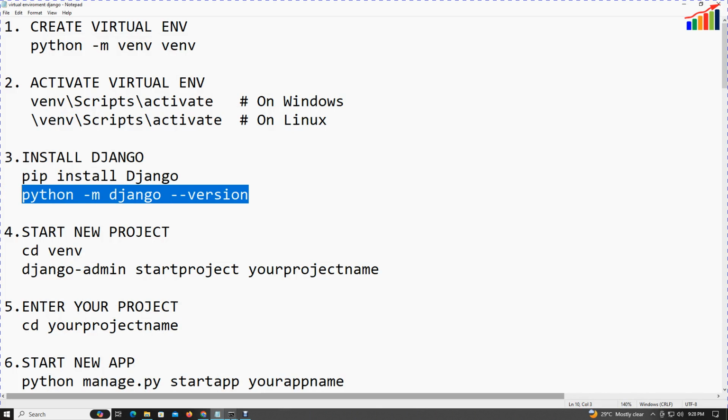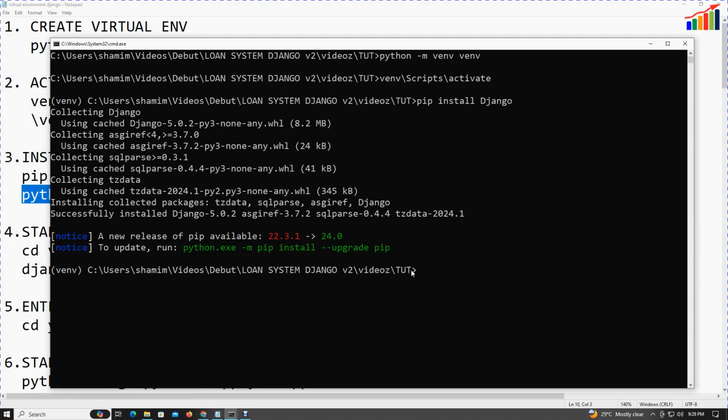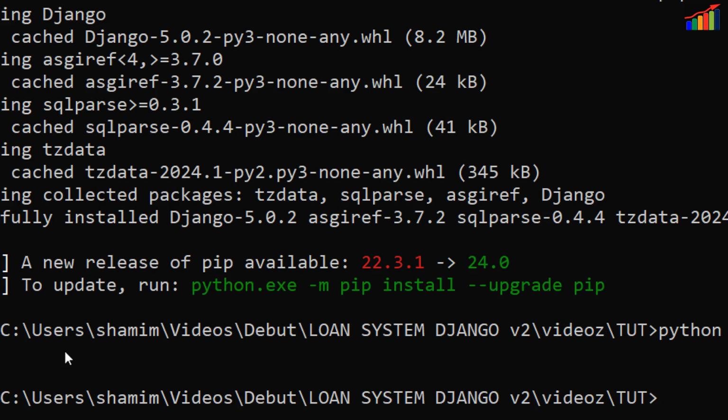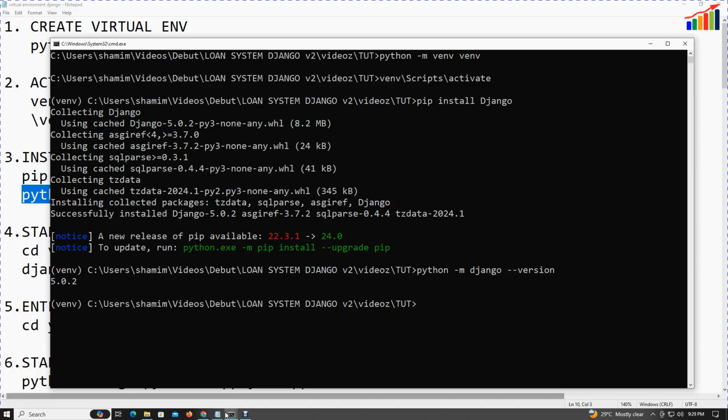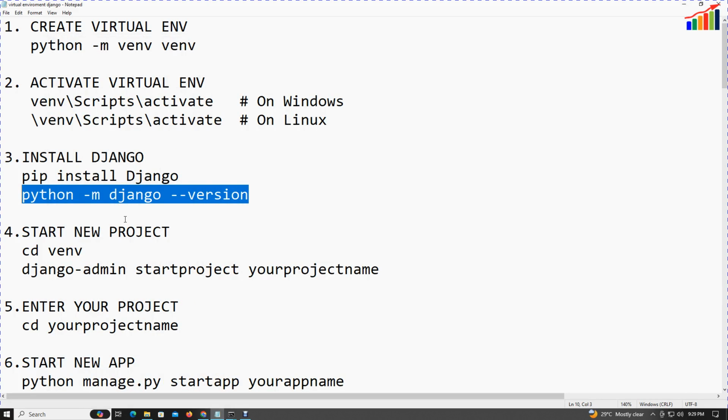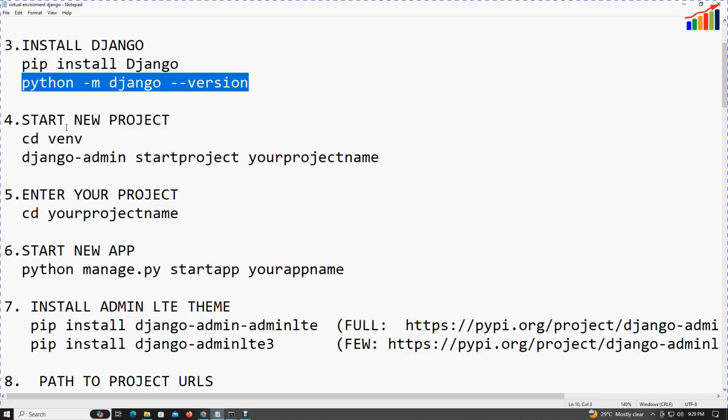Now open the command prompt, and paste it. python -m django --version. Now click enter. Now you can see our Django version is version number 5, okay. Good. So step number 4, now start a new Django project.